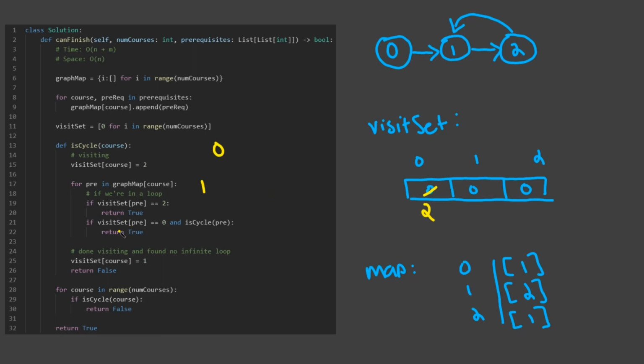So now we go to the next condition and we check. If we haven't visited this node and it is a cycle, so now we're doing recursion, then return true. So now we're doing isCycle for 1. And now we set visit set at 1 equal to 2. So now we're currently visiting node 1. And now we check every neighbor for 1, which is only 2. So let me just update this.